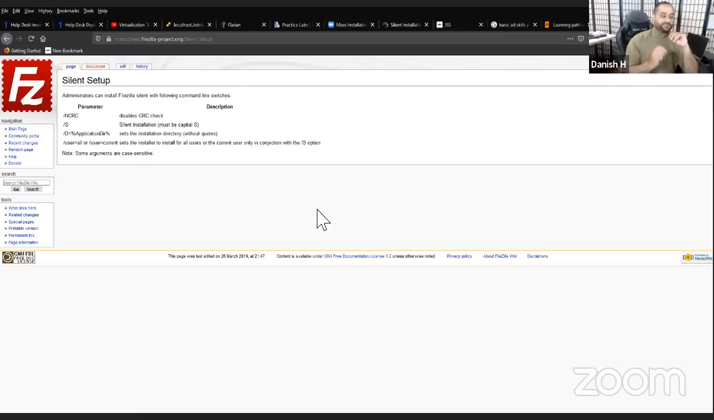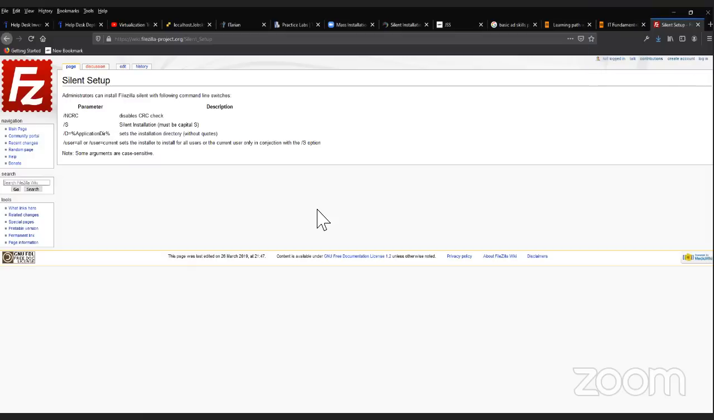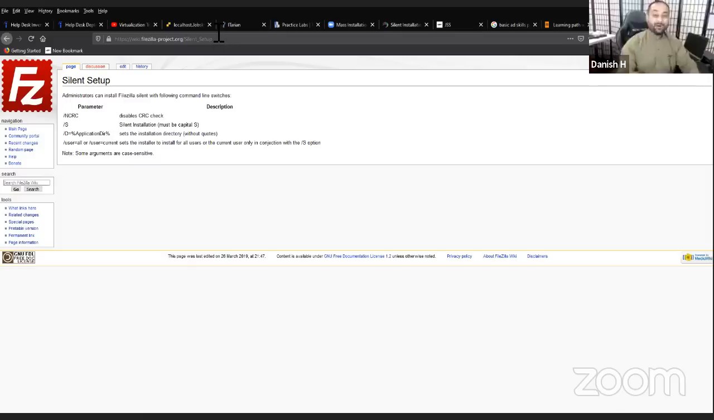If I want to deploy this software to Stacy now, what should I use in the command line? Was it the silent thing? It says /S. Yeah, but look how critical this is. What should you pay attention to?